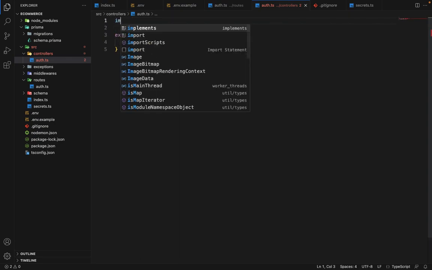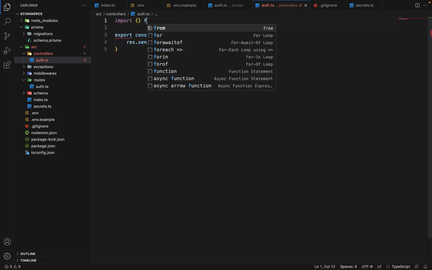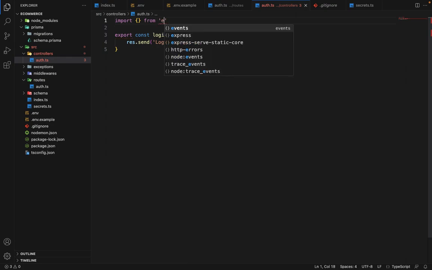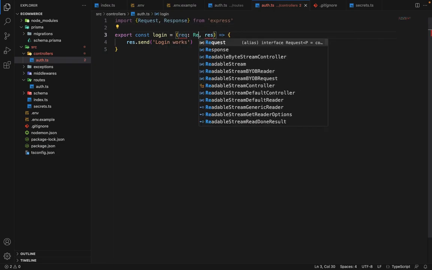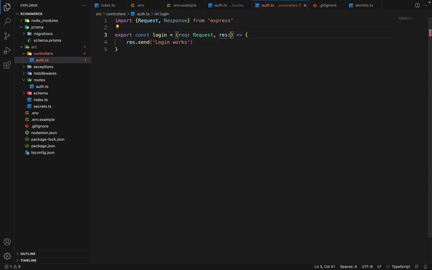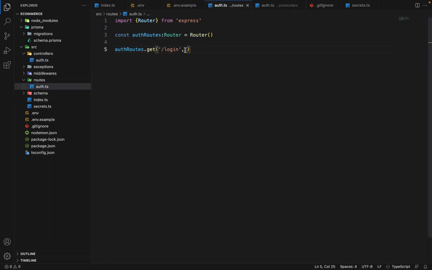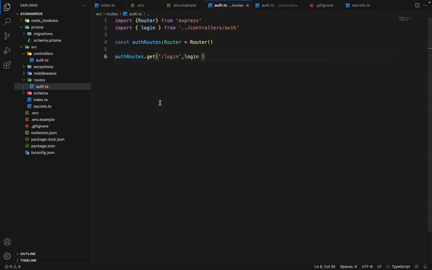Now we have to provide the types here as well. So we will say import from Express, and we will import Request and Response. So we'll say request of type Request and response of type Response. So we have this file here, this login controller here. Now in the routes, we will pass this controller as login. So it will automatically import from here.